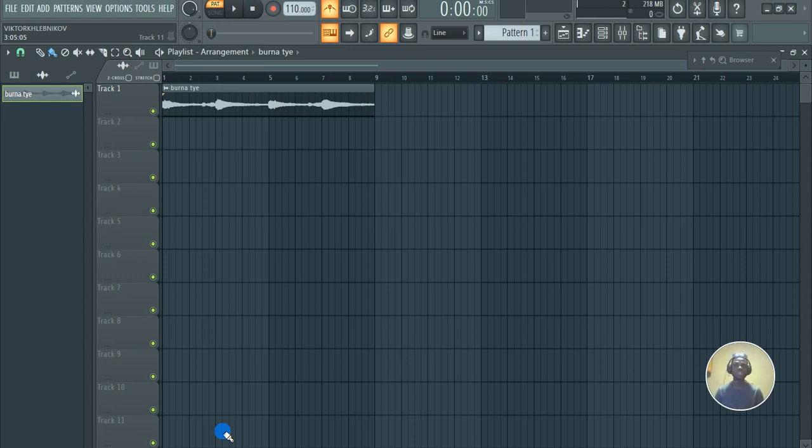I'll be using the EQ of FL Studio as a case study for this tutorial, then I'll show you more about other external plugins. All EQs are actually the same thing.